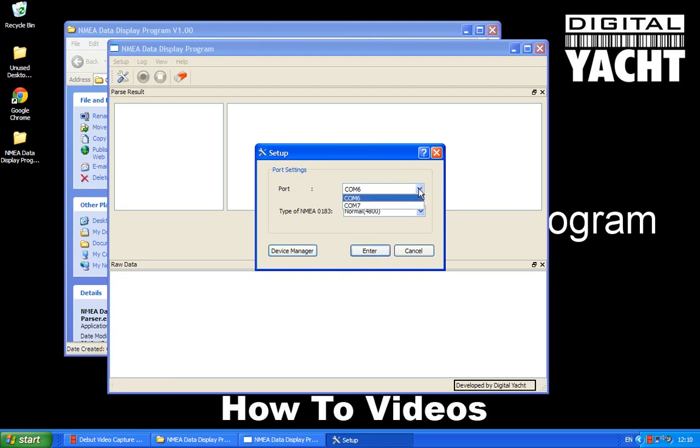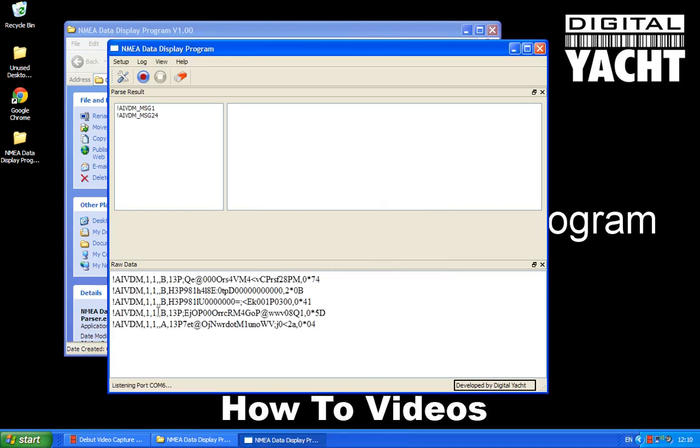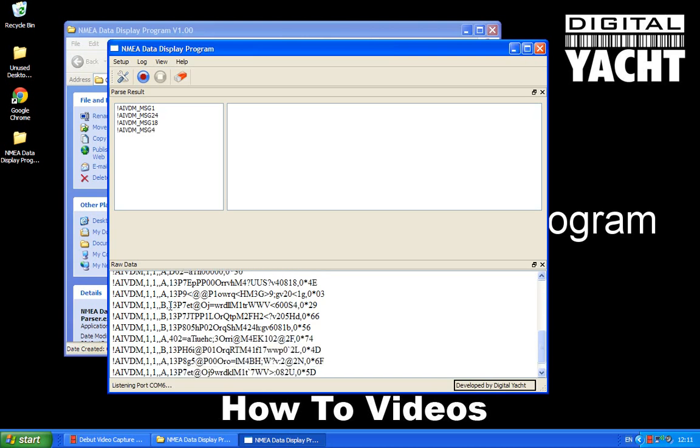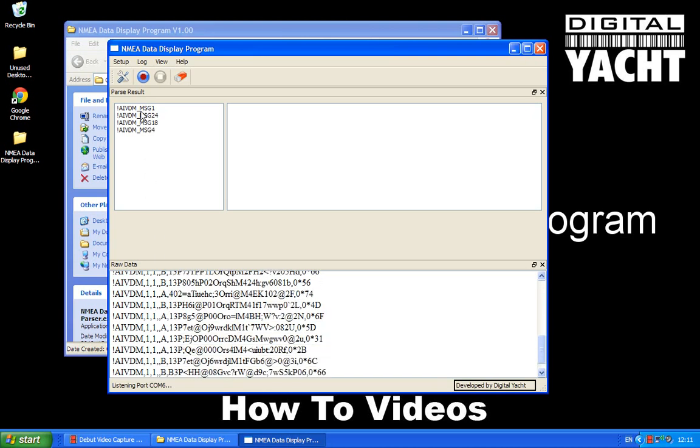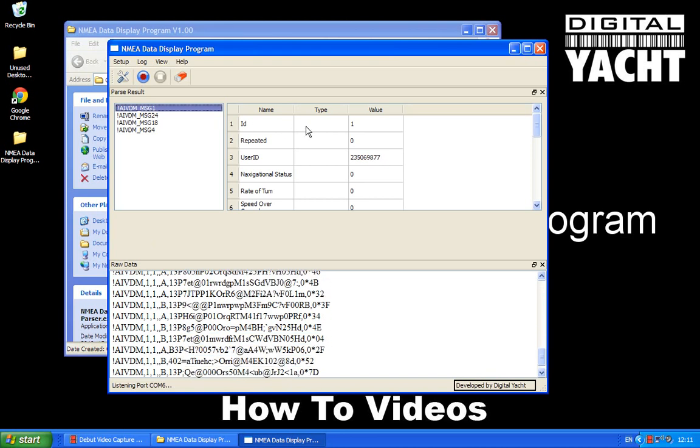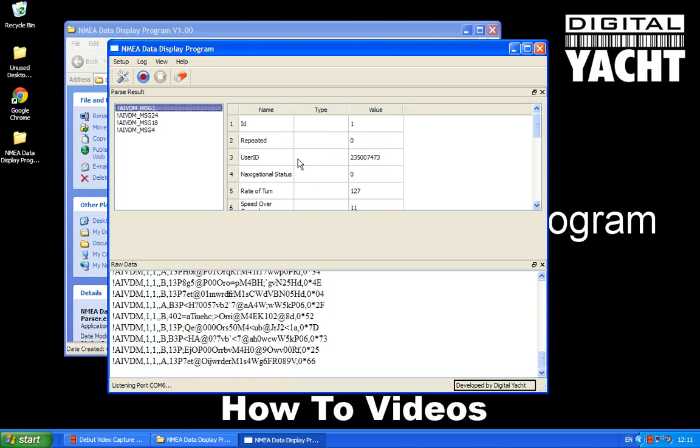As you can see, you've got the two COM ports there, so COM6, and AIS works at the high speed NMEA baud rate of 38,400, so I'm going to select that from the drop down list, and then I just select enter, and immediately you can see I'm displaying the AIS messages. Each one of these messages is coming from a different AIS target, and up the top here it's giving us the different types of messages that they can transmit, and in here are all the data fields that each of these messages has.